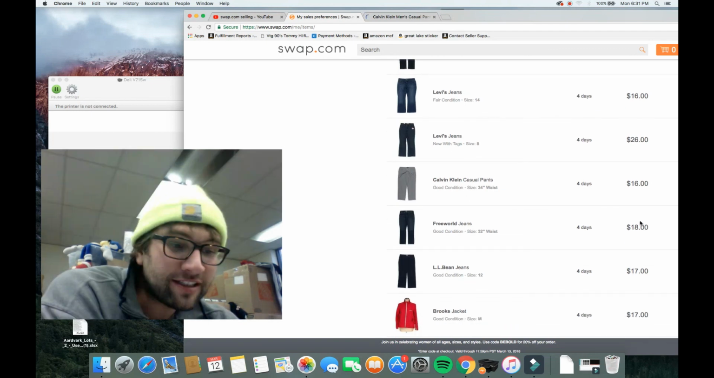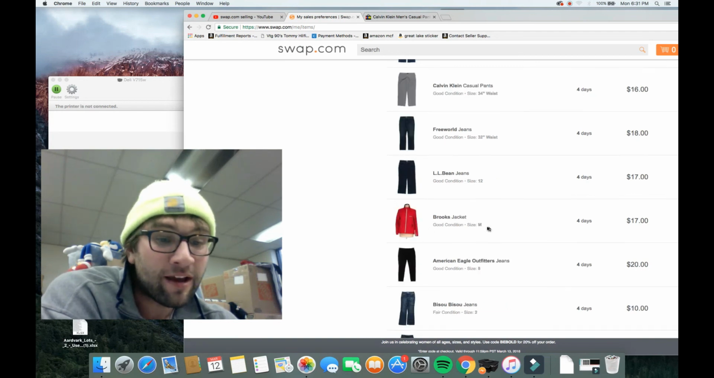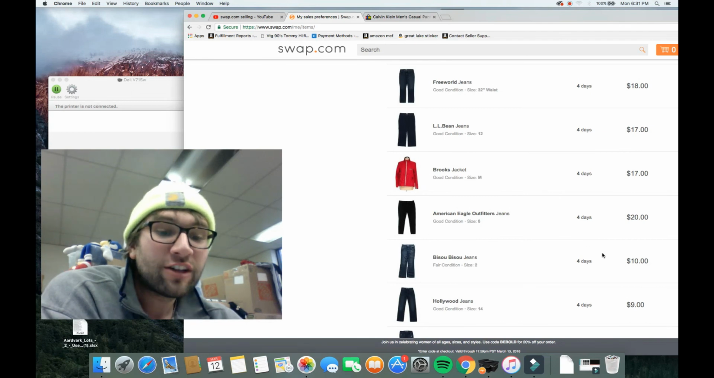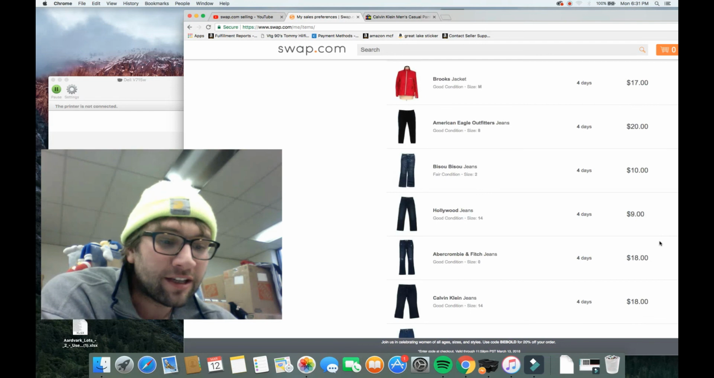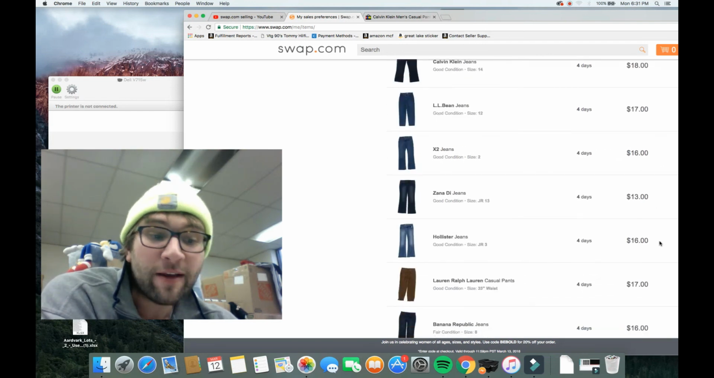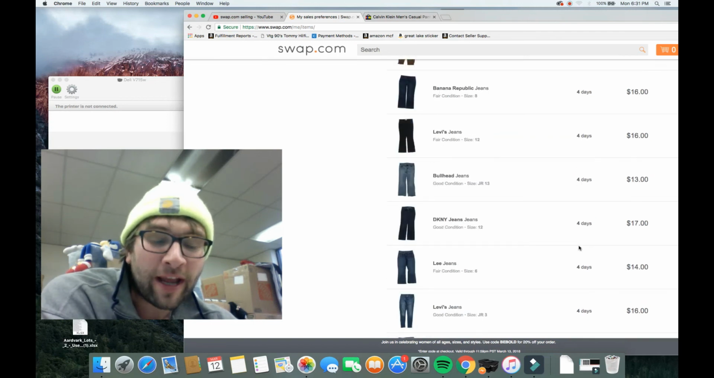Free World Jeans, 18. LL Bean Jeans, 17. These will go for about $10 on eBay. A Brooks Running Jacket, American Eagle Good Condition Jeans, $20. Can you believe that? $20. A lot of these items are going for more than they would on Amazon. And it's jeans and mall brand attire.